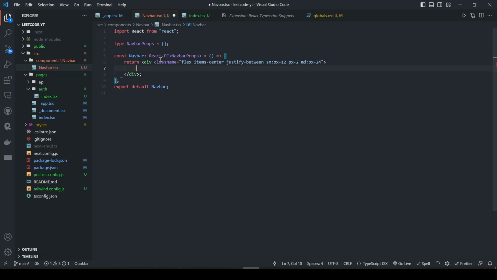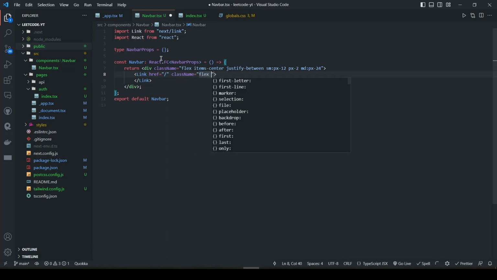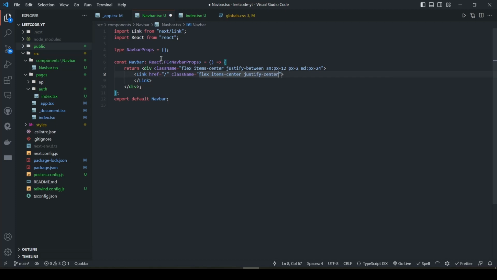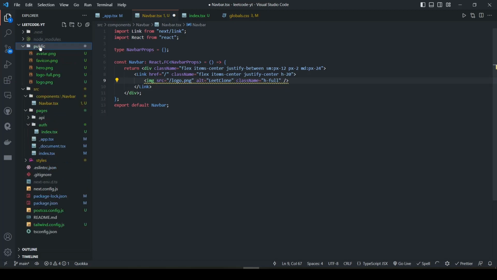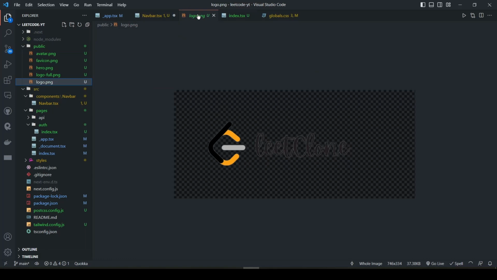And then we need to have some link, which is coming from next/link. We're gonna import that, and it'll have some href that will navigate us to our homepage. And for the class name, we're gonna have flex, items-center and justify-center as well. And then height should be 20. And inside that link, we're gonna have our image, where its class name is gonna be h-full, and it'll be a logo.png, which we have inside this public folder. That should be the logo in our navbar.